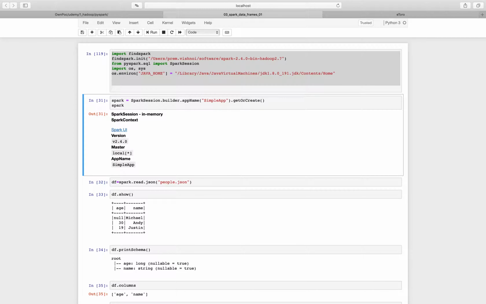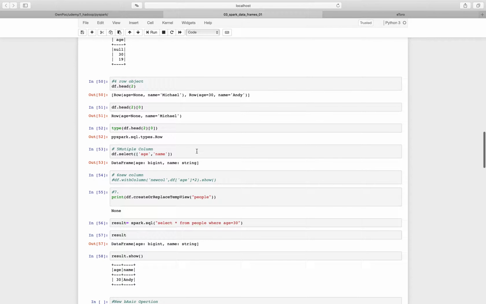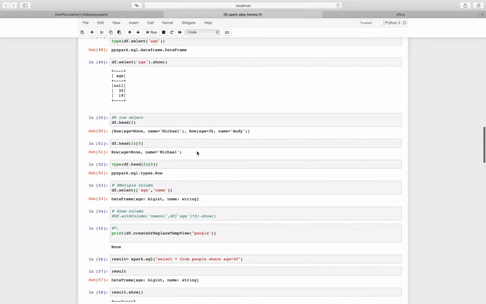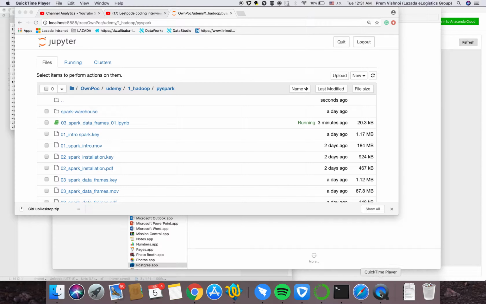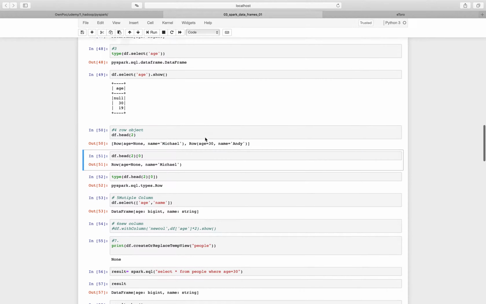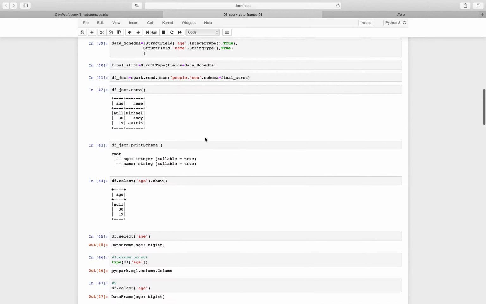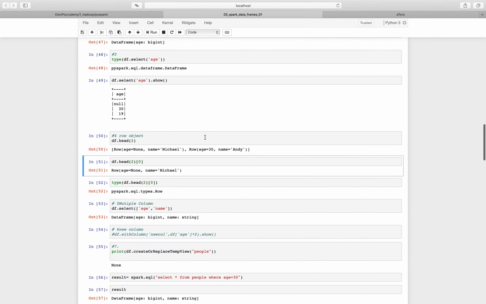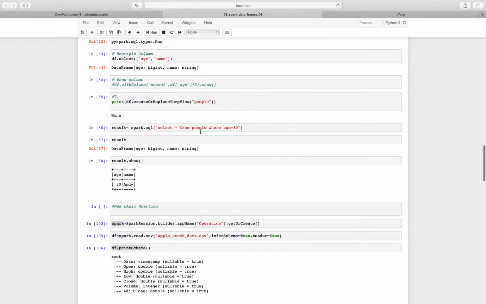We will import pyspark.sql and SparkSession. Then we will create a Spark session, and today we are going to use Apple data. As part of Apple data, we are going to do some kind of filter operations. So let's start with the Spark session.